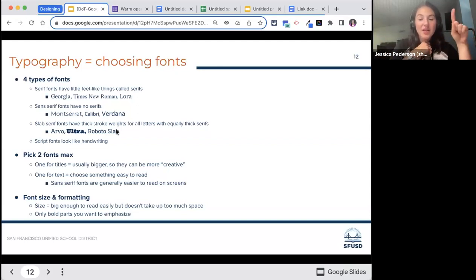For text, you want to choose something easy to read. And sans serif fonts are generally easier to read. And I can see that Julia put in the chat that sans serif fonts are easier to read for folks with dyslexia as well. So generally, no matter whether you need a visual processing accommodation or not, sans serif fonts are in general easier for humans to read on screens, and even more so for people with dyslexia or other processing disabilities.